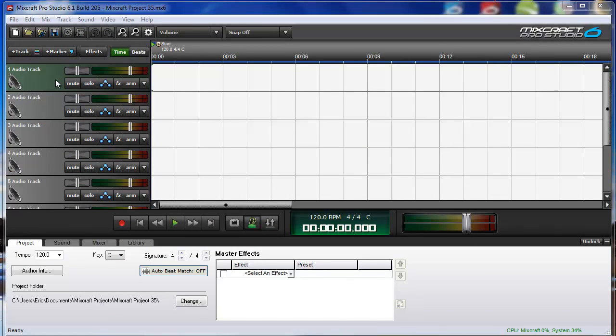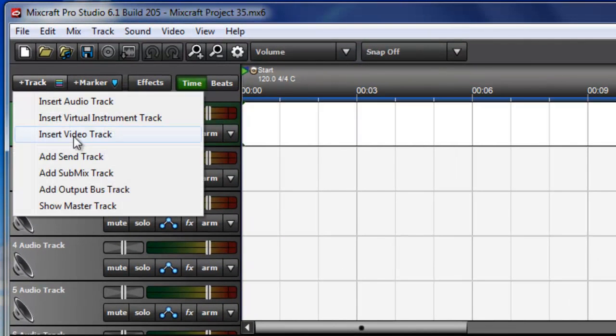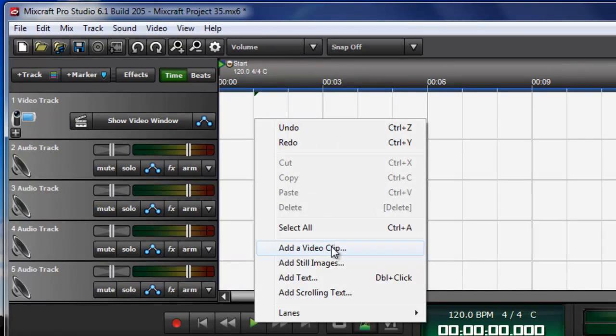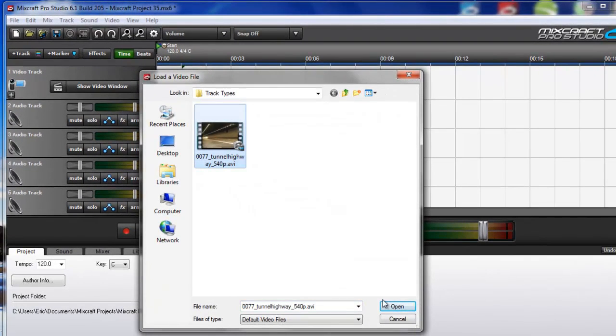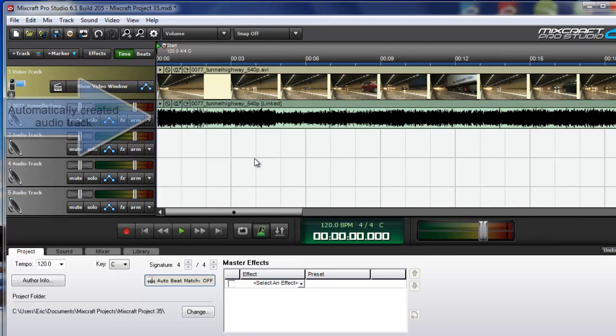Here's a quick overview of the track types within Mixcraft 6. First, we have the video track. I'll click Track, Insert Video Track, and now I can import and edit video or still images. I'll right-click and add a video clip. Notice that if the video contains any audio, Mixcraft will automatically create a corresponding audio track for it.